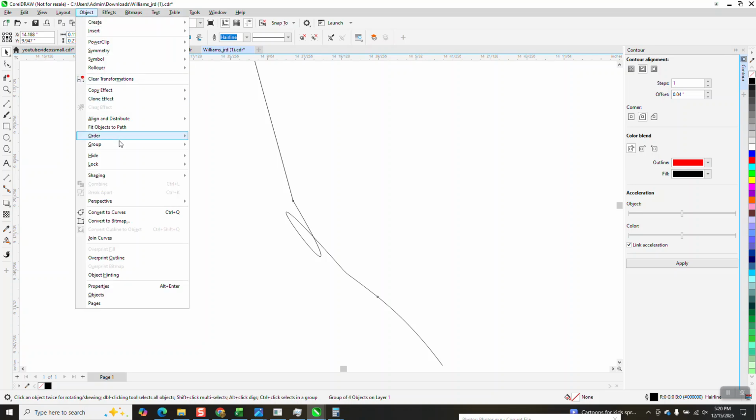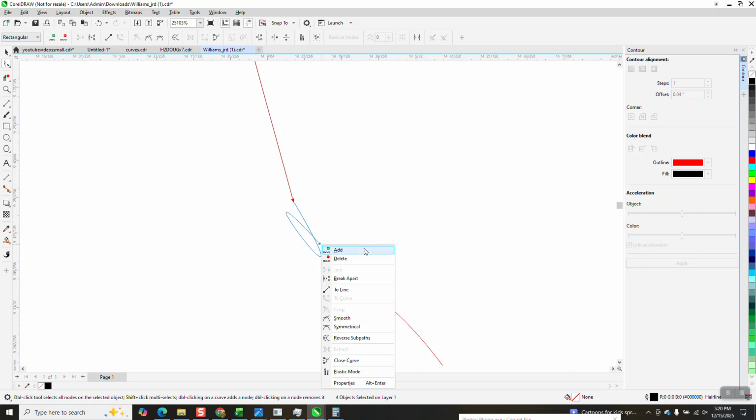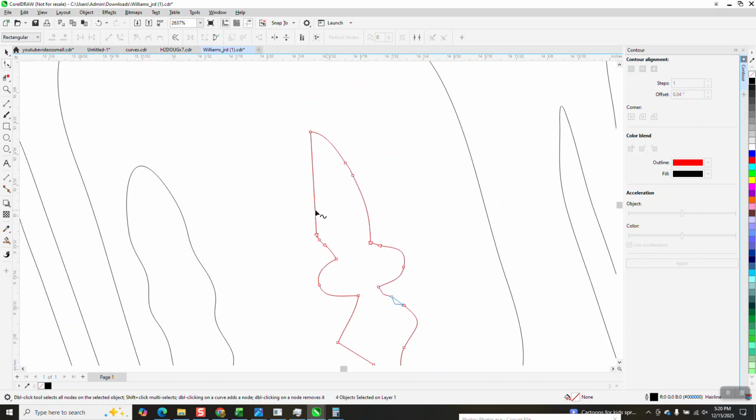I guess I'm going to go to object, ungroup it. I'm going to take these two nodes and right click and turn it into a line. And that got rid of the whoop-de-doo, but it also rounded off our corner. But let's take this, right click, turn it into a curve. And by doing that, we get these handles. And it doesn't have to be perfect. It's yours.